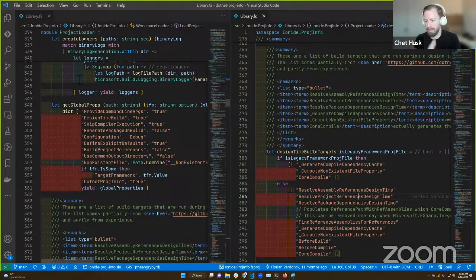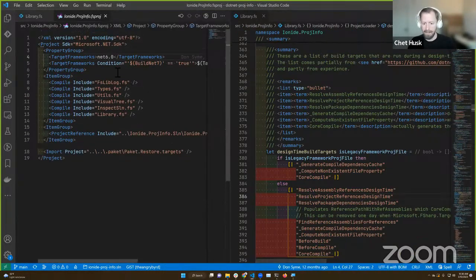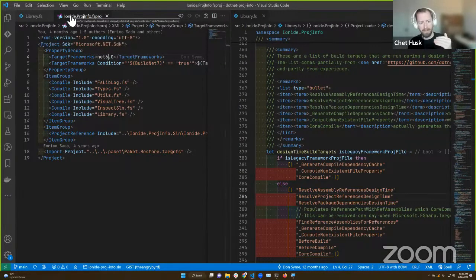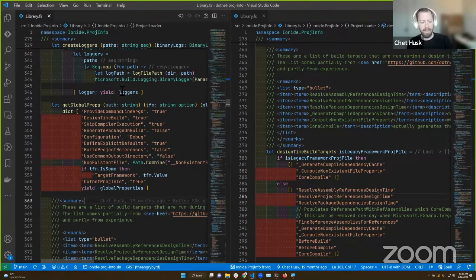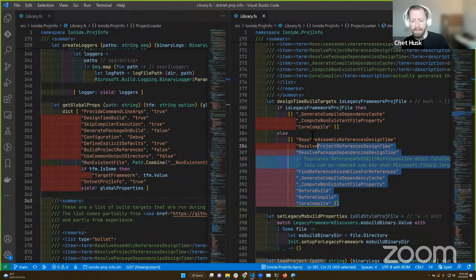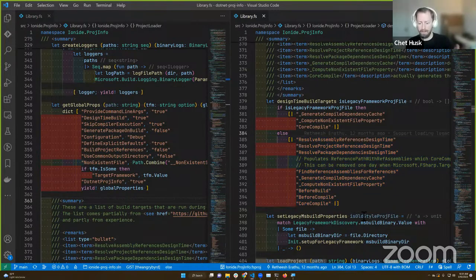It does two primary things. It evaluates a project, which is the act of reading an XML project file and doing all of the implicit imports of all of the .NET SDK provided props and targets files. This is so that you have a full model of the project with all of the targets available in it. And then the second thing it does is call specific targets. You can see these design time build targets on the right side of Jimmy's screen there. These are all the targets we make sure that we call, and they're all important.